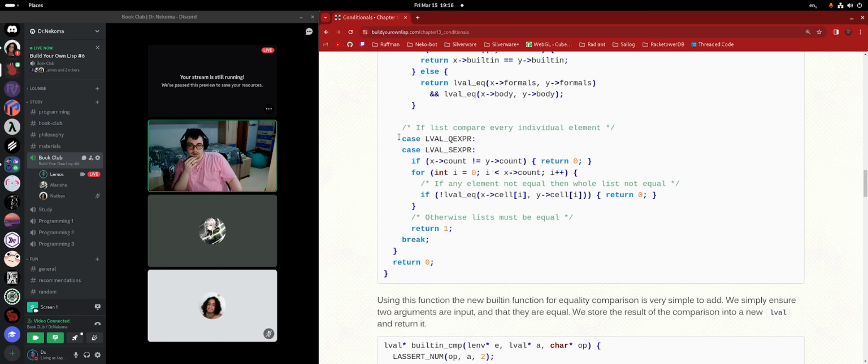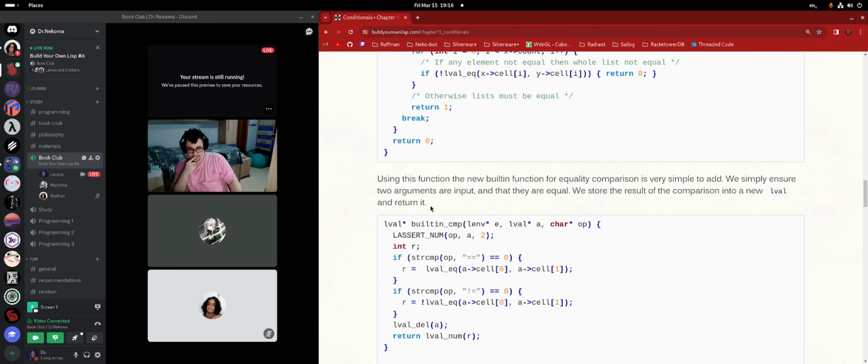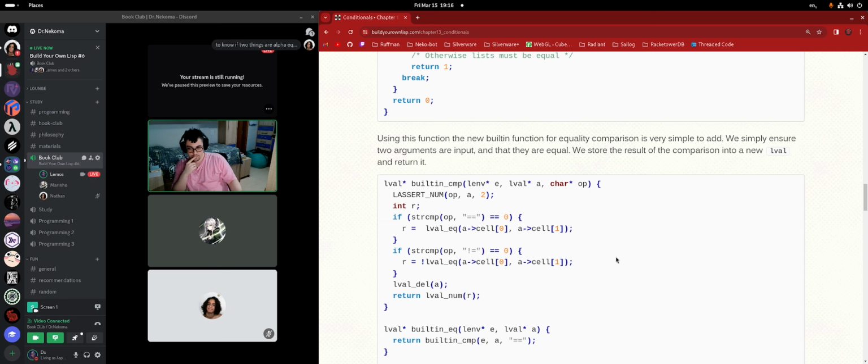Okay, and then in the case of our XPRs, both the macros and the normal ones, we just iterate through all the things because they are basically lists, so that's fine. Then we also implement the comparison built-in.